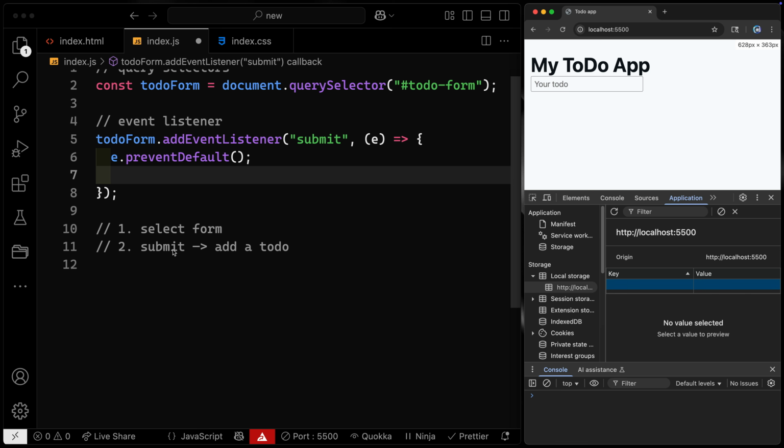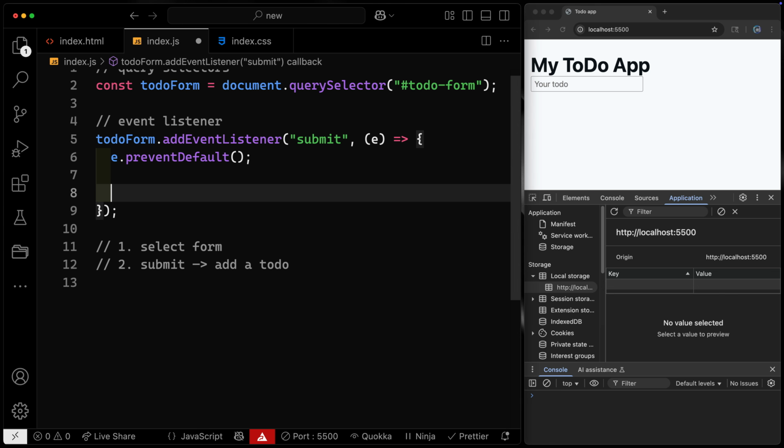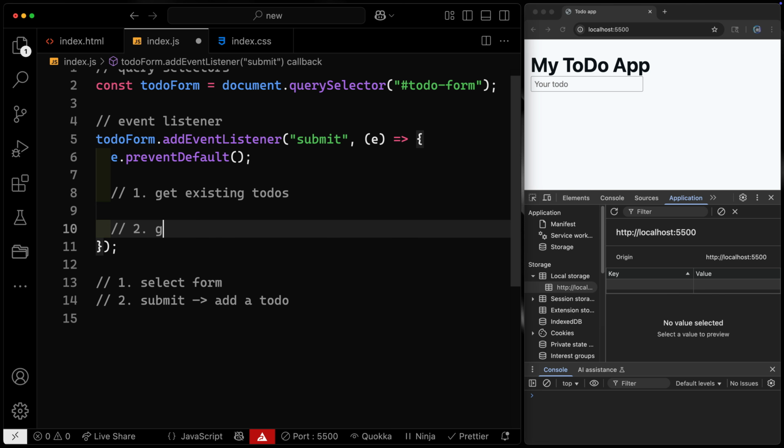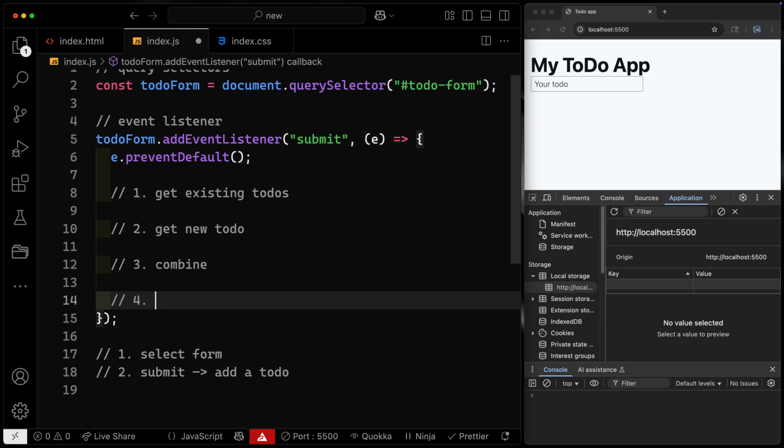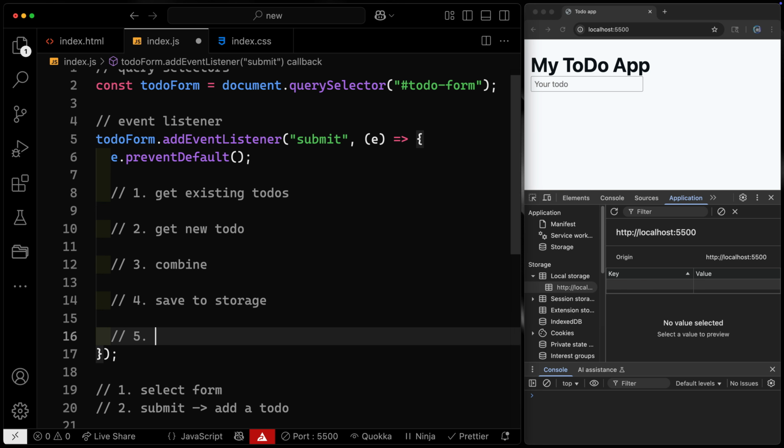So we're going to use that as we add stuff. So let's think through the logic again of what we're going to do. The first thing I want to do is get existing ones. Then I want to get the new to-do. Then I want to combine them. Then I want to resave. And then finally, I want to update the UI somehow. Okay, so that's kind of the steps we're going to take.